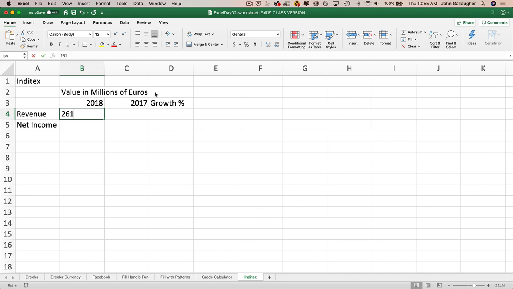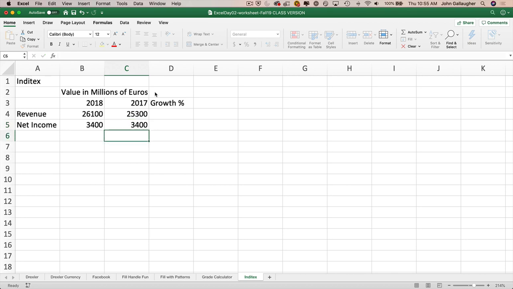So we're going to put 26,100 in B4. That means it's 26,100,000,000. Now cell B5 has 2018's net income or profit. We'll put in 3,400, which is 3,400,000,000 in profits. Then in C4, we have the revenues for 2017, which are 25,300, which means 25,300,000,000. And the net income for 2017 is the same as the net income for 2018. That's 3,400, or in billions of euros, it would be 3,400,000,000.